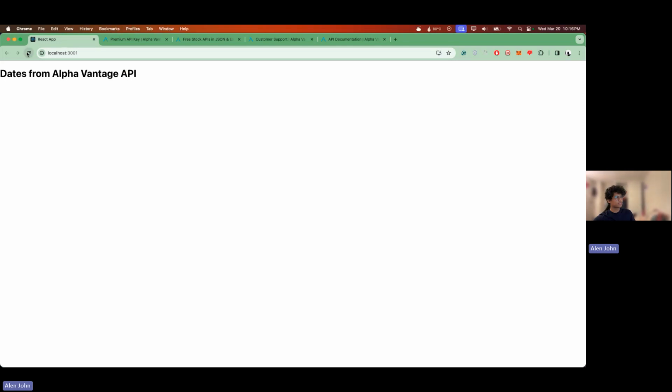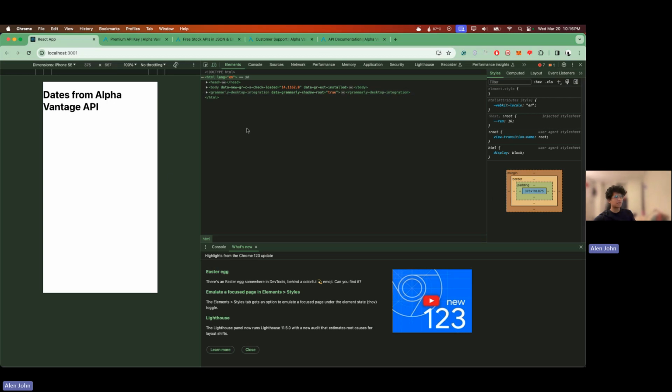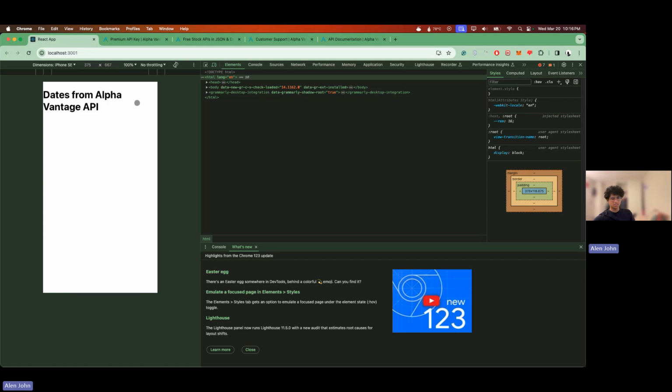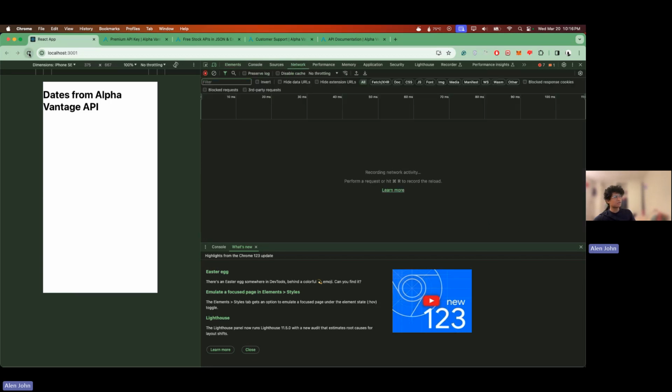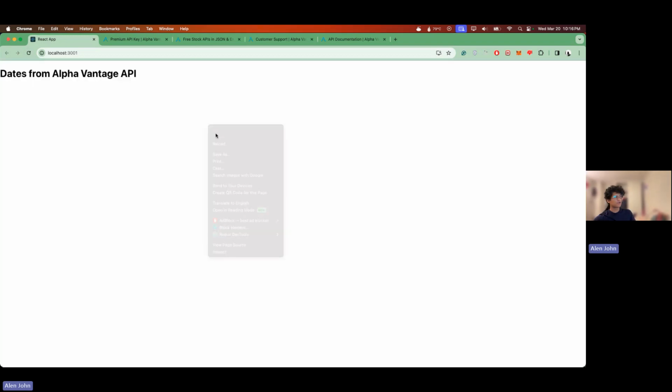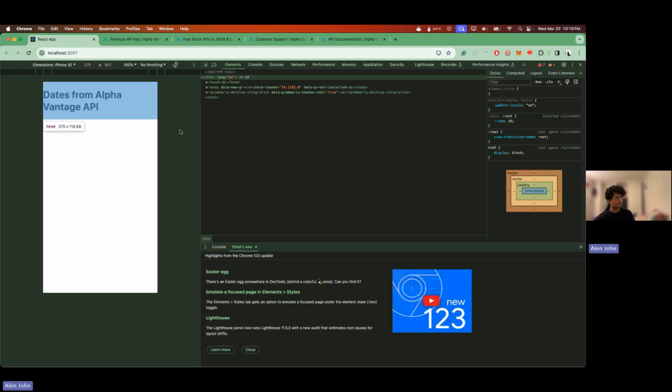I refreshed, still nothing. So I can go to the inspect element or the developer console. This is only there for Chrome, I believe, and Edge also. I think Firefox also has its own, but I like to use Chrome. Over here, you can first go to network, and you can just hit refresh. So that's my previous debug point. Let me just remove that.